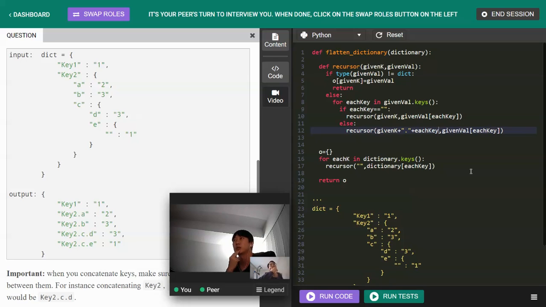I think that should work, honestly. I'm not going to run the test case. Maybe it might not work, and I don't want to waste the time to debug. But this is my thought. Okay, I mean, it makes sense.